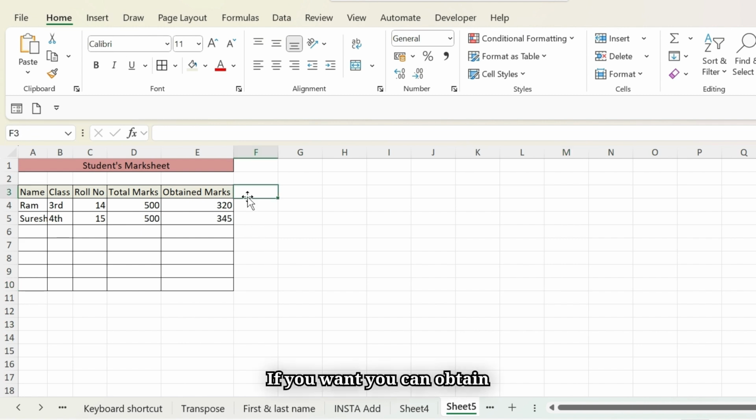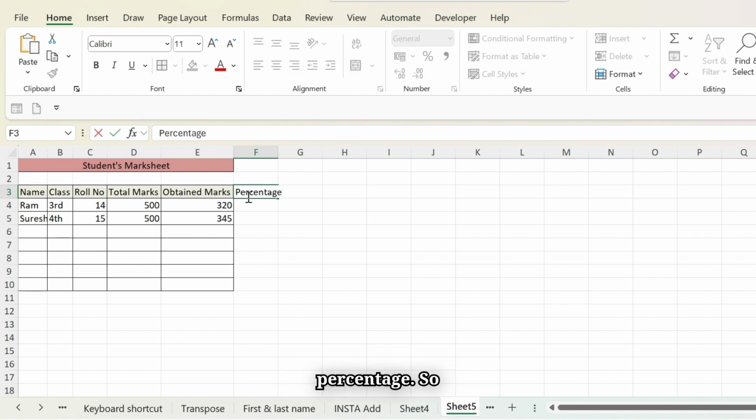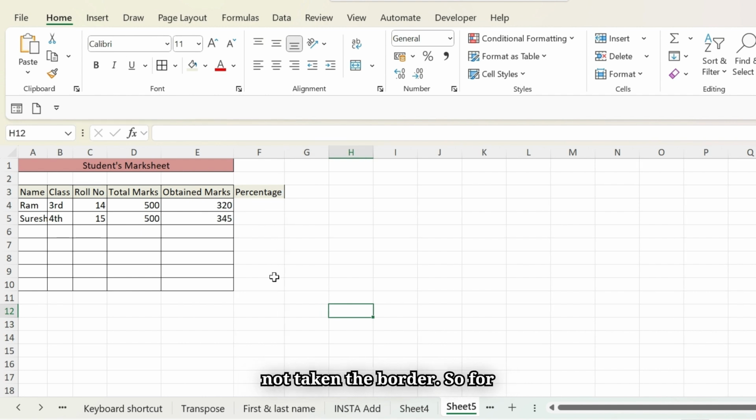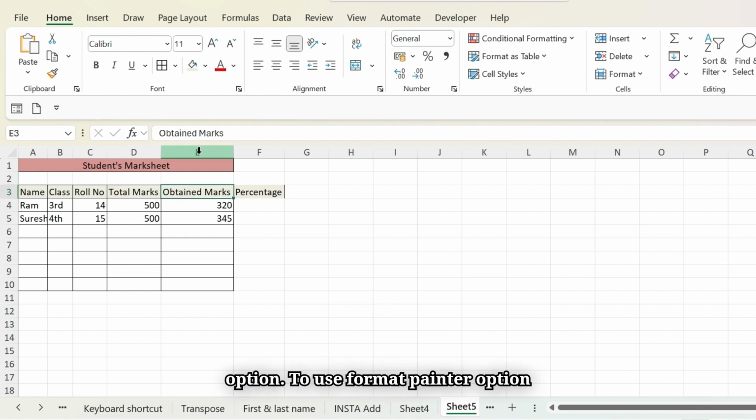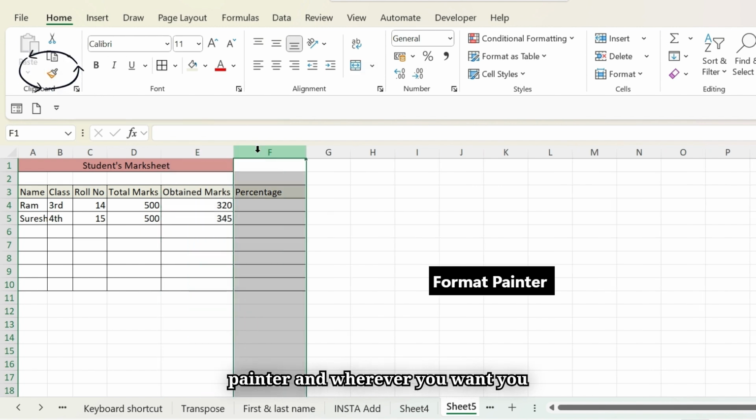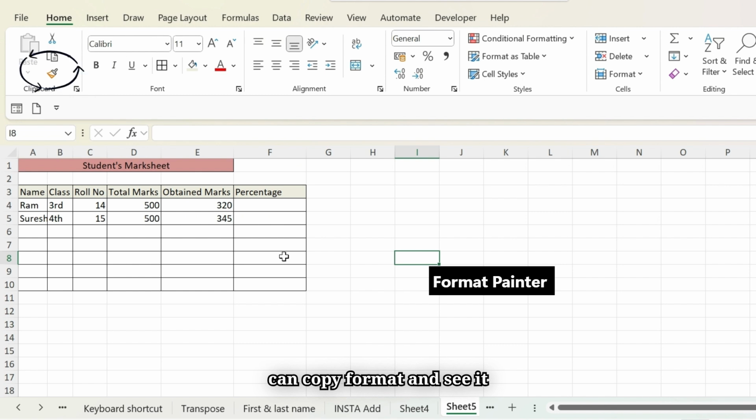If you want, you can obtain percentage. So here you can see when I typed percentage, it automatically adjusted the format, but it has not taken the border. So for that we will use the format painter option. To use format painter, select the cell and press format painter, and wherever you want you can copy it. You can see it has automatically copied the formatting which we have created here.